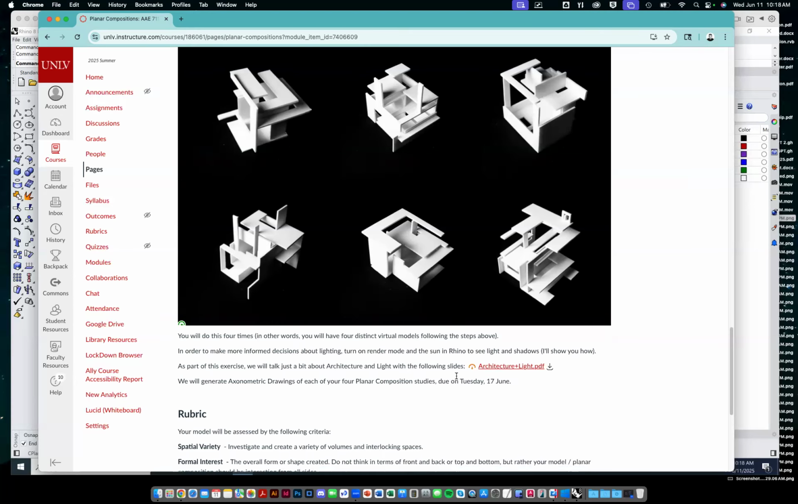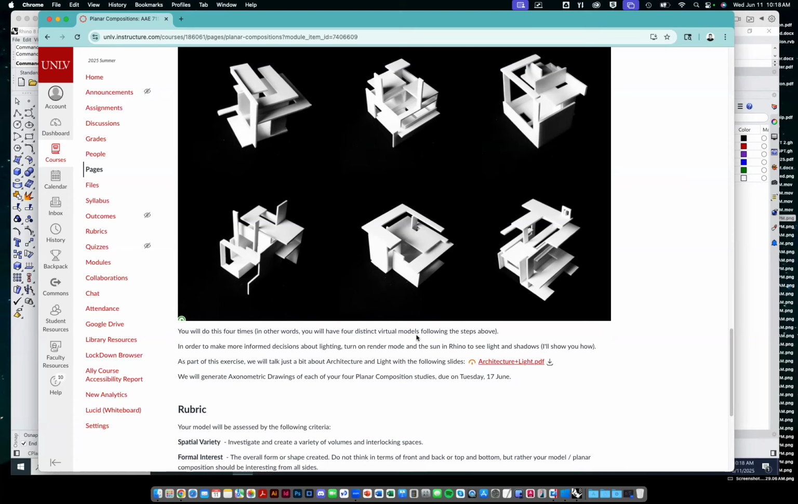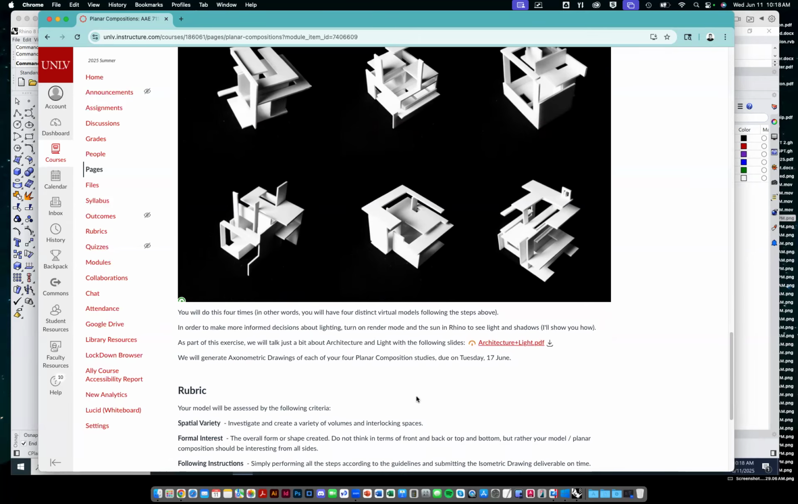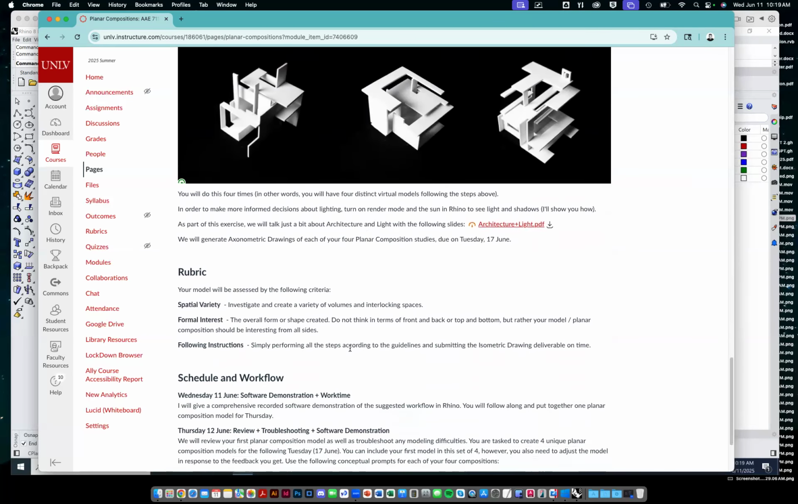So you'll do this 4 times. In other words, you have 4 distinct virtual models. So you'll do this once, and then the second time, and the third time, and the fourth time. Each time you'll end up in a different ending place, and then we'll make some axons of those, for Tuesday. Right, here's the architecture and light, if you're interested in that.